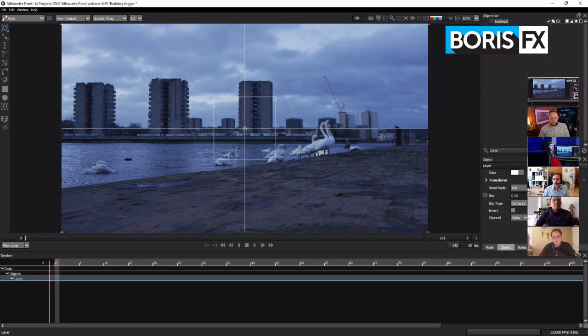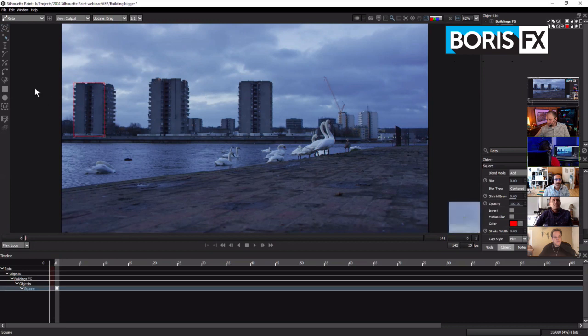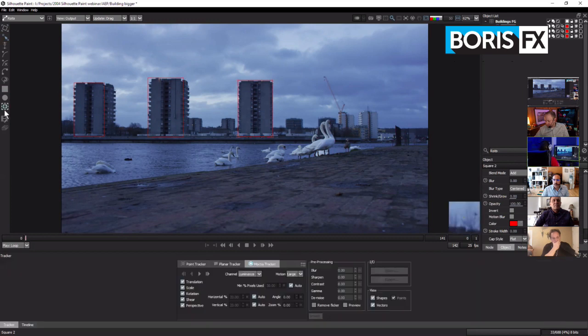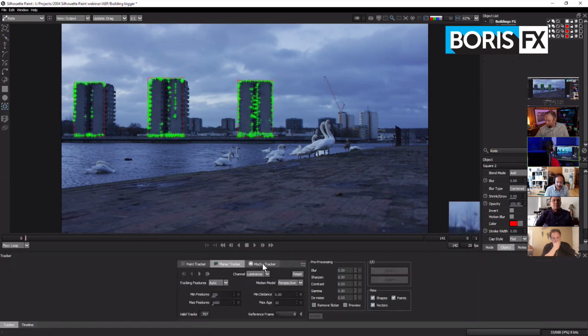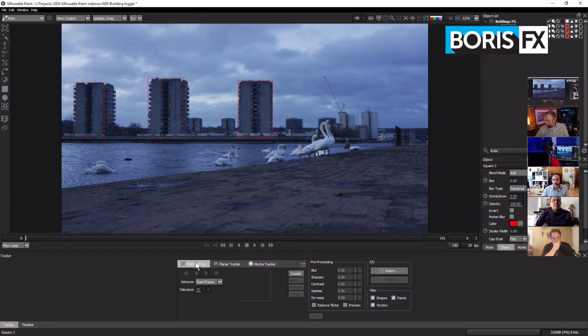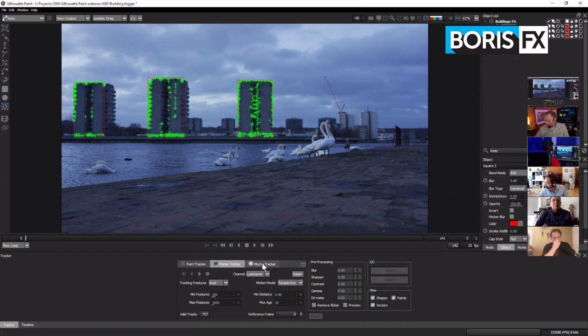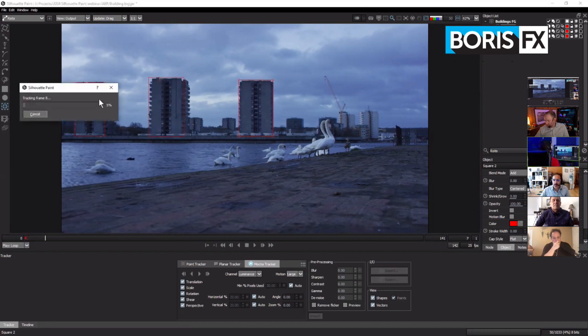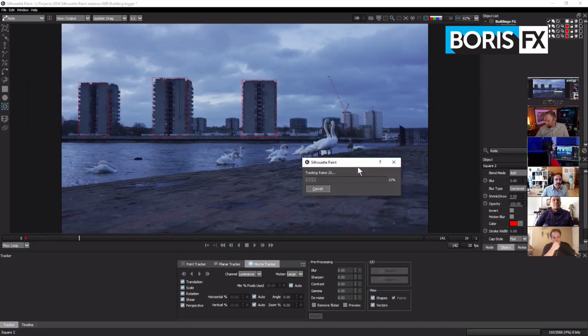So if I come in and do this one, buildings foreground track, I can just come in and draw a few little shapes around the elements that I want to track in. And I'm going to track in along the buildings. And we've got three different types of tracker. We've got a regular point tracker, we've got Silhouette's planar tracker, and we've also got a built-in version of the Mocha planar tracker as well. And if I just track that in, see that's tracking in nice and fast.